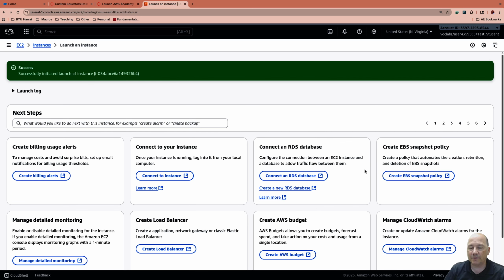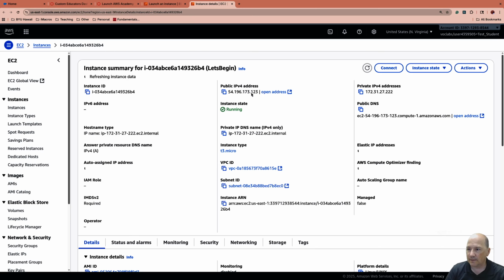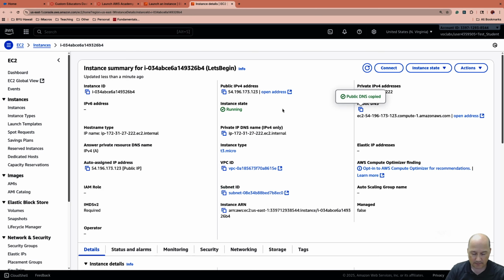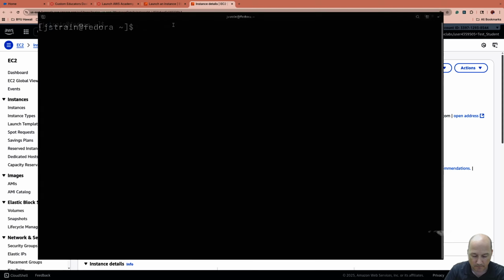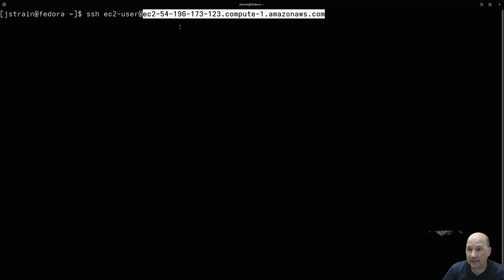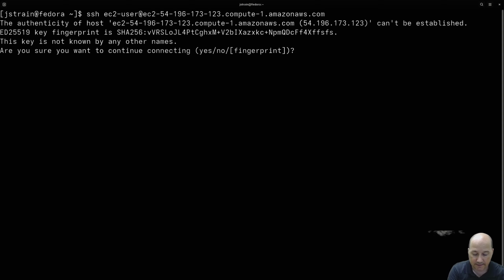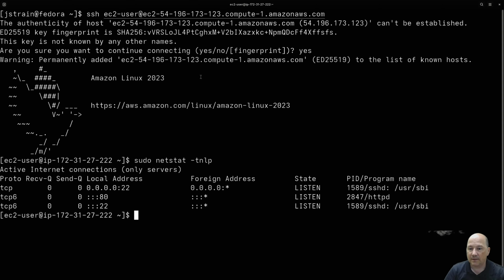And it doesn't launch immediately, but it's pretty quick. So I should be able to click here and get the public DNS. And let's see if it's up. And it is. It's pretty fast. Now, just for kicks, I'm going to do sudo netstat -tnlp, and let's see if the web is up. And it looks like it is on port 80, and we're not doing secure.